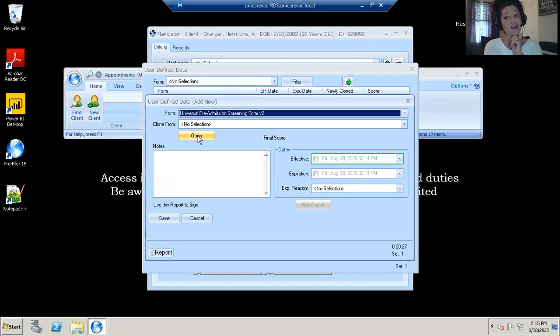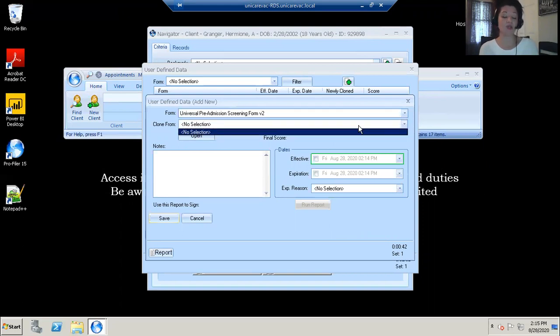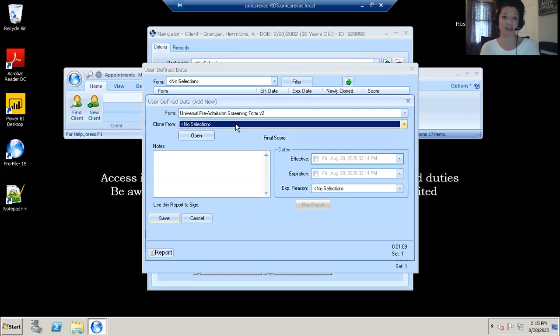Now, here's a trick. If the person has had a pre-screening, okay, and especially if it's recent and you want to copy the information from one pre-screening to another, in this clone drop-down, you'll see other pre-screenings that the person has had and the date, okay, that they had those pre-screenings. So normally what staff do, especially if it's a repeat client, maybe we did a pre-screen on them last week and they're decompensating more this week. We can clone from the last one, which means copy from the most recent, and then hit open, and then you just update the information that is different.